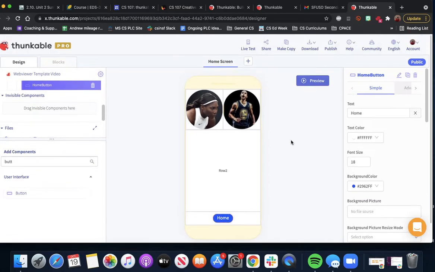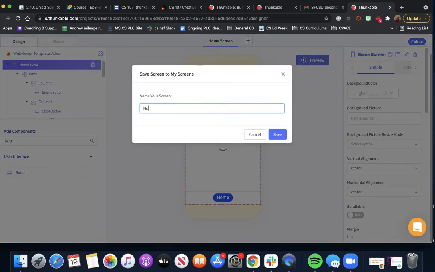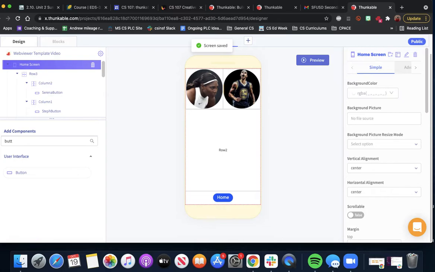Okay, so that's our basic setup, and what we're going to do is we're going to turn this into a template screen because we want to be able to use it multiple times. So I'm going to click back on the home screen, and on the home screen I want to save. Up here I want to click Save Screen to My Screens. I'm going to call this Home Screen Web Viewer. Save it so we can easily get back to it.